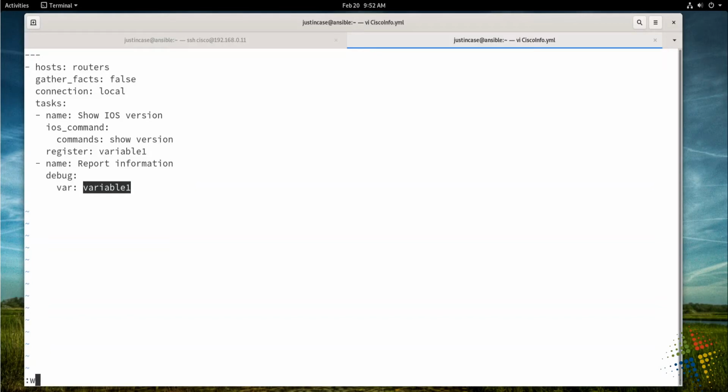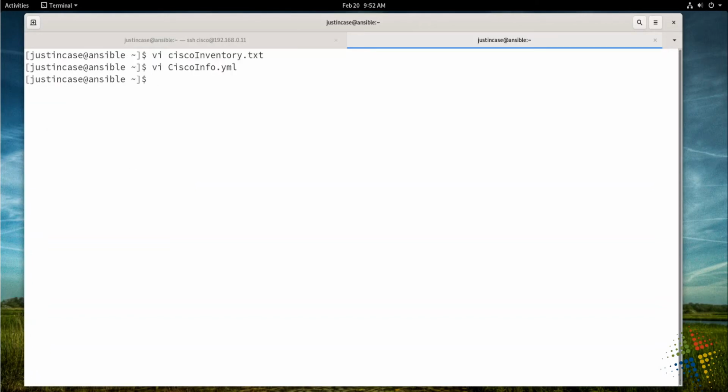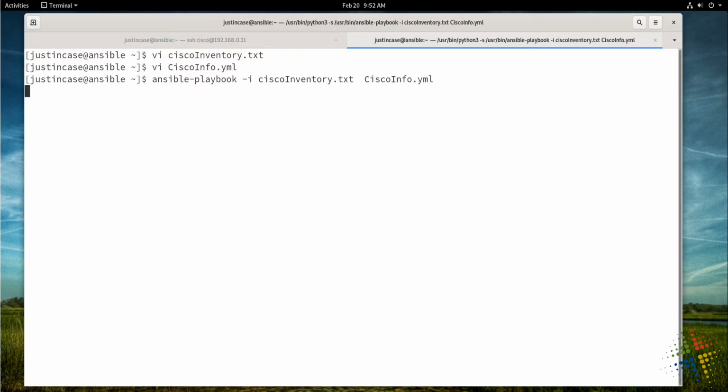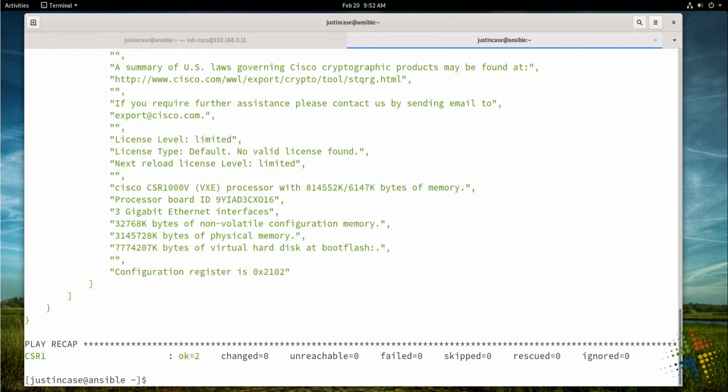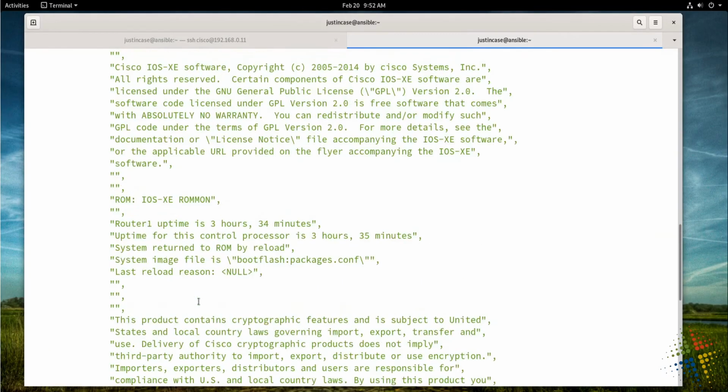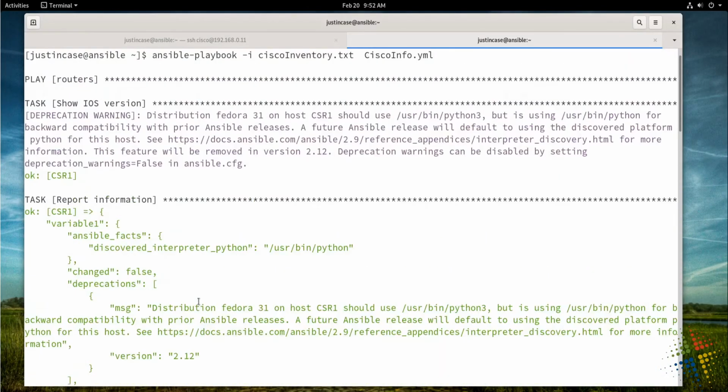So if we save this, we should now be able to run it. So if I run ansible-playbook -i and point to our Cisco inventory, with the playbook cisco_info.yaml, and we cross our fingers, it should connect up to the remote machine. It should run the show version, and then it should output to the screen here. And that's what we have right here.